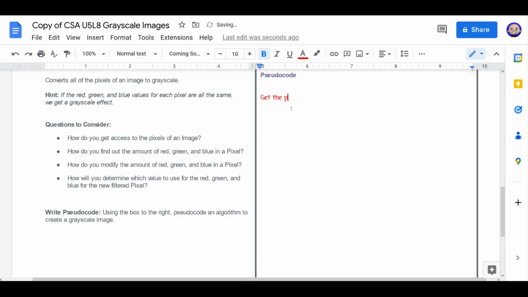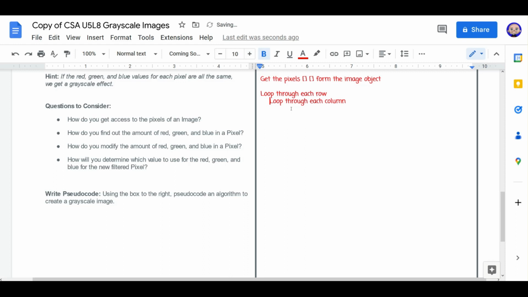First, we have to get the pixels from the 2D array. And that's from the image object. After that, I know we have to loop through each row and then loop through each column. Let's give us a little indentation there. And then after that, we have to create our temporary pixel. And remember, that's when we have to switch our X and Y coordinates. So we have to do our pixel temp, and that's going to equal the current pixel.